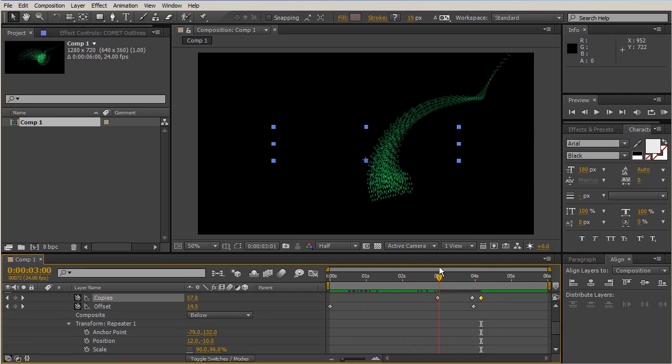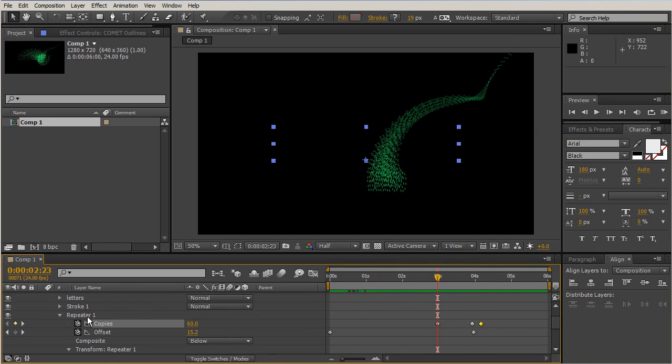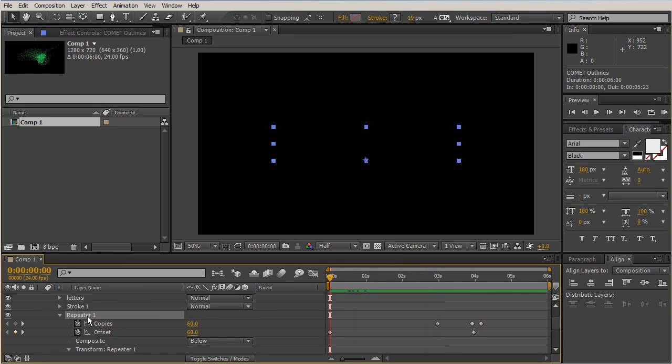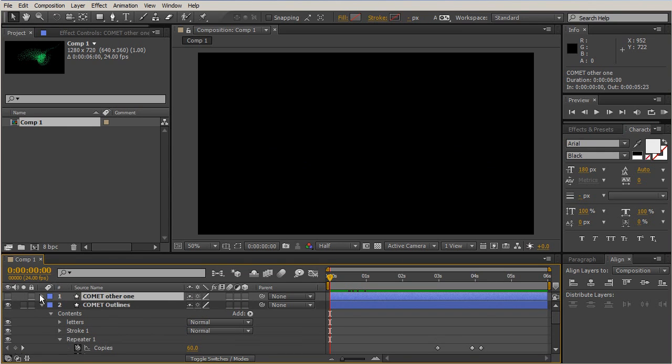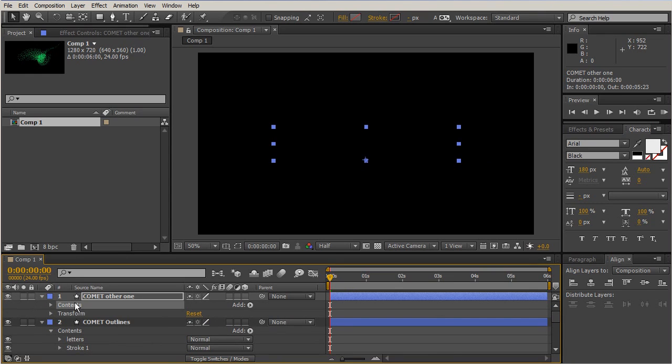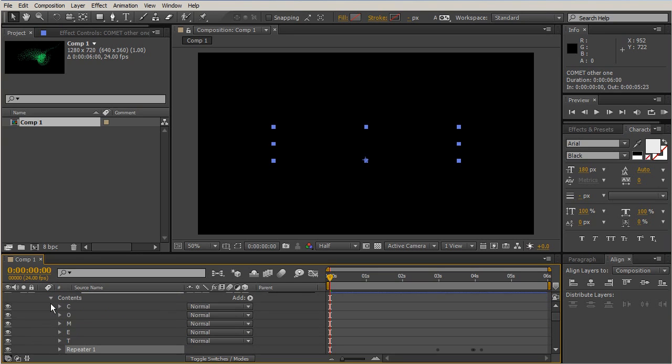Okay, and so before we go any further, let's copy our repeater. So let's take our indicator back to 0, and we'll copy the repeater, Control-C, and then we're going to go up to our other layer, open up those contents, and paste that effect right into the contents. And so now when we open up our contents here, we have our repeater, and it's coming through.